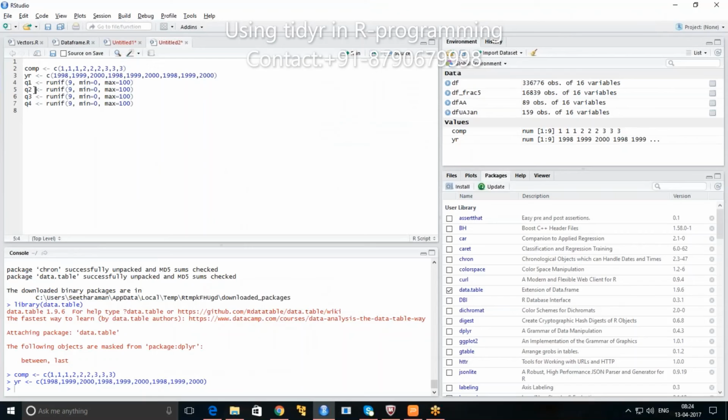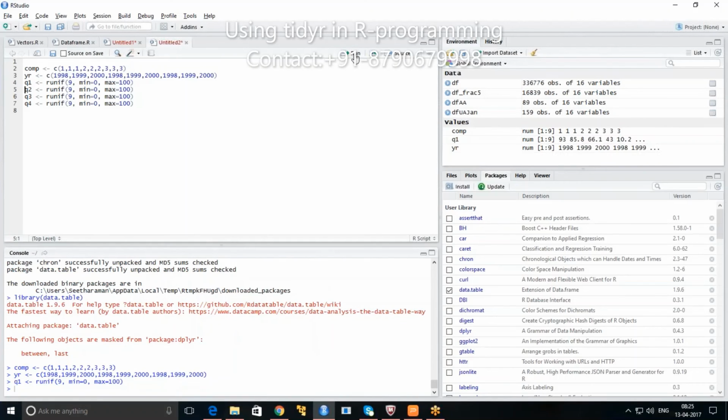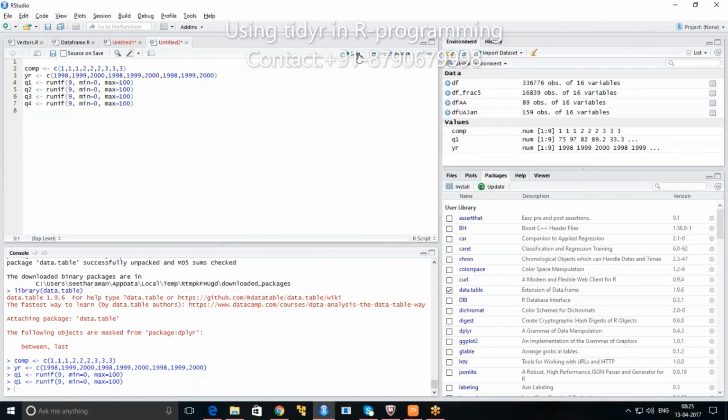So similarly, I'm going to run quarter 2, quarter 3, quarter 4, all these values, and from that I'm going to create a data frame. So let me execute quarter 1. The run created random 9 values, with minimum value 0 and maximum value 100. So like that, I can create random values.